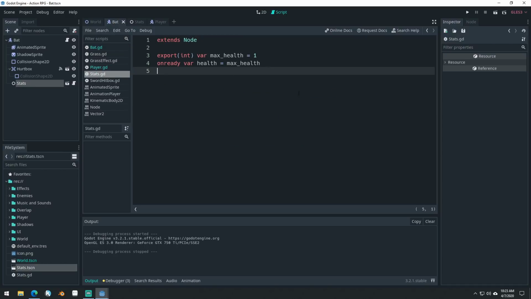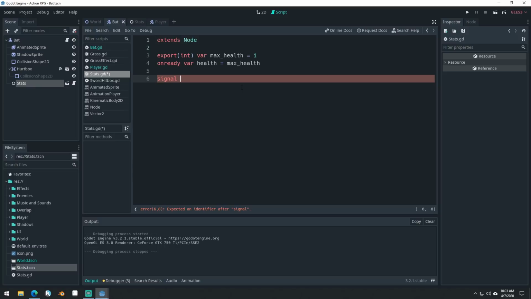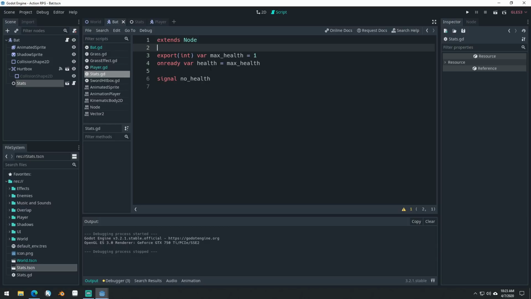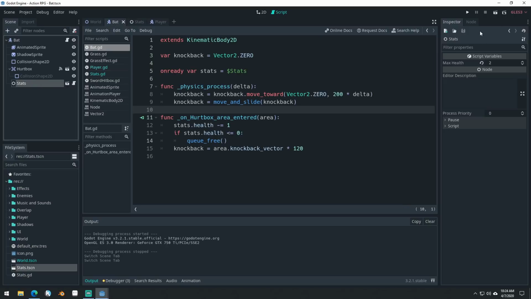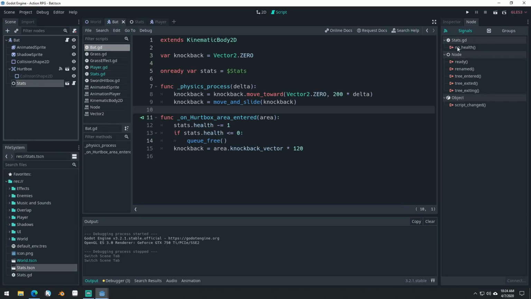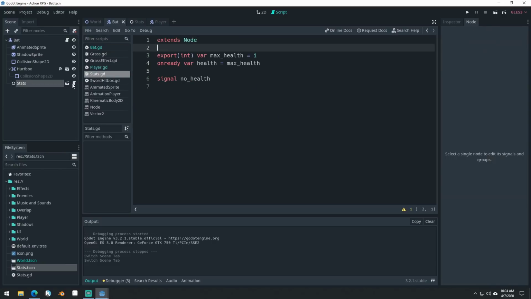And so we can create a new signal here, and we'll call this no health. And when you create your own signal inside of a scene, you can see that we now get, over here on the right, our no health signal. So it actually creates that signal for us in the editor here for our stats.